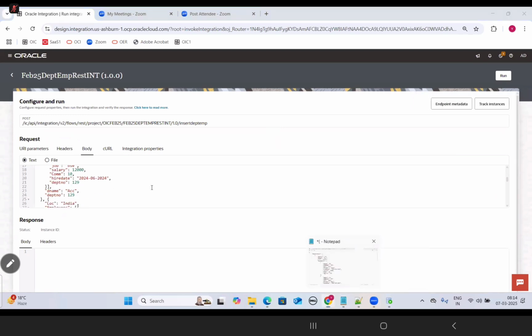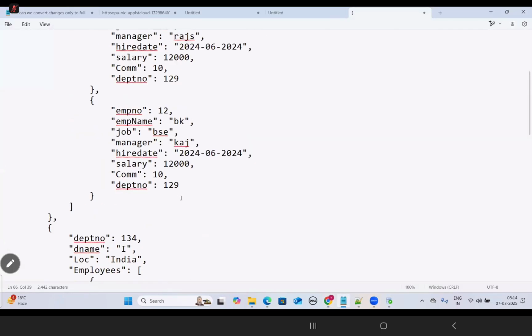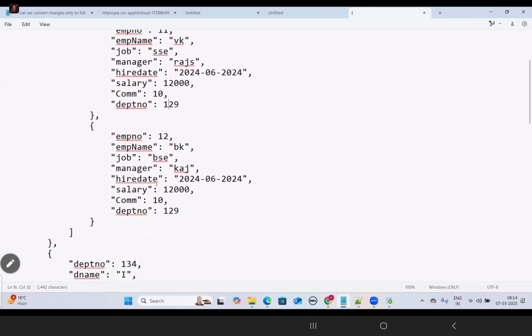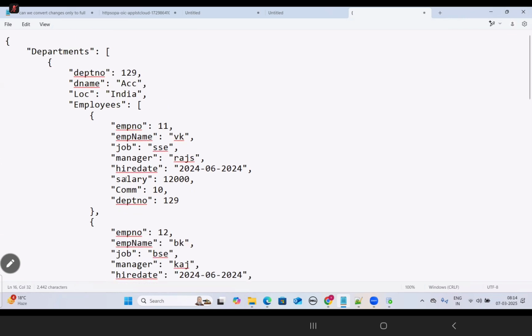So whatever payload I have, let's pass this payload. In this payload, for department number 129, the data maps to 129 here, see. 129 has 2 employees. So this is just sample data, guys.